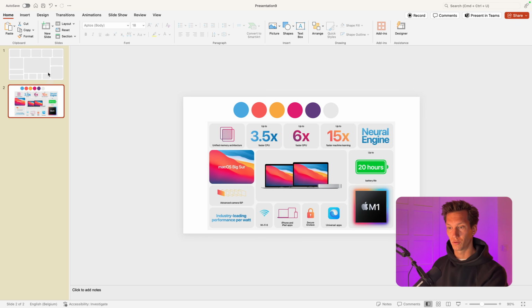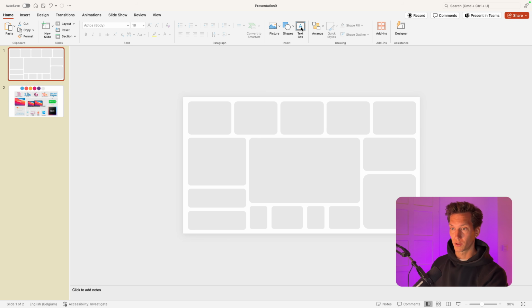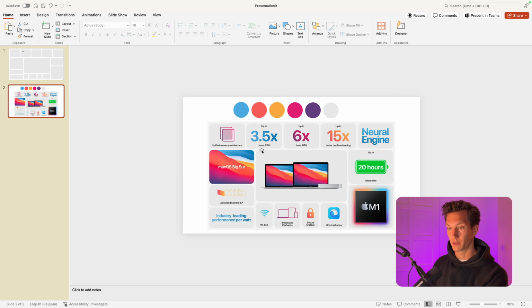And for that, we're going to use simple text boxes. So go to text box and edit. Let's do the 3.5 here first. Drag it on top and do 3.5x. So we're going to make this one here first.